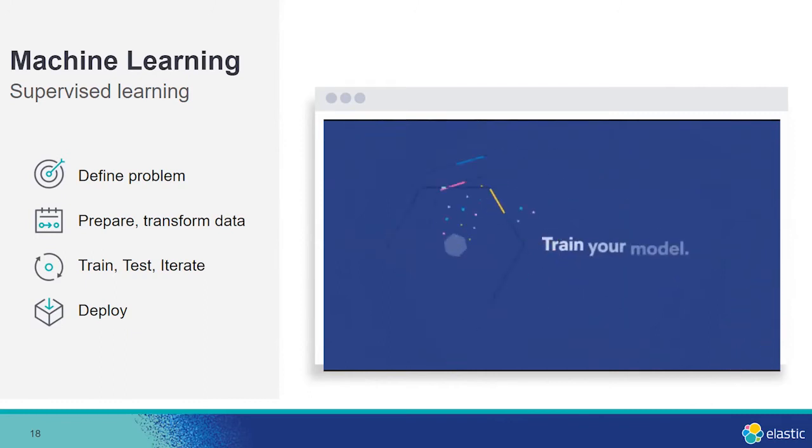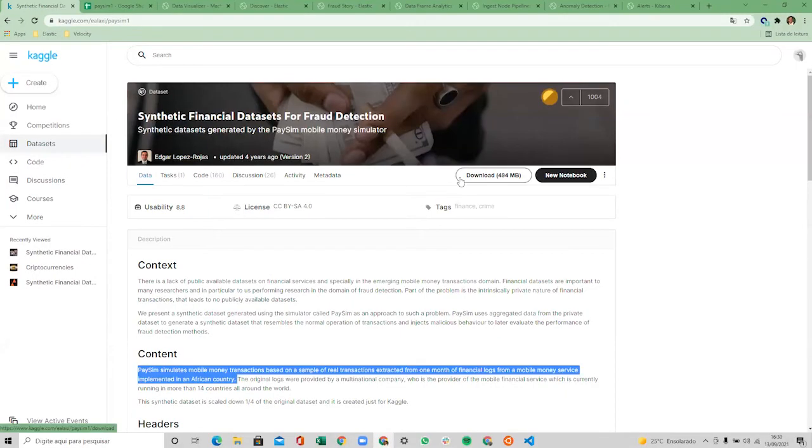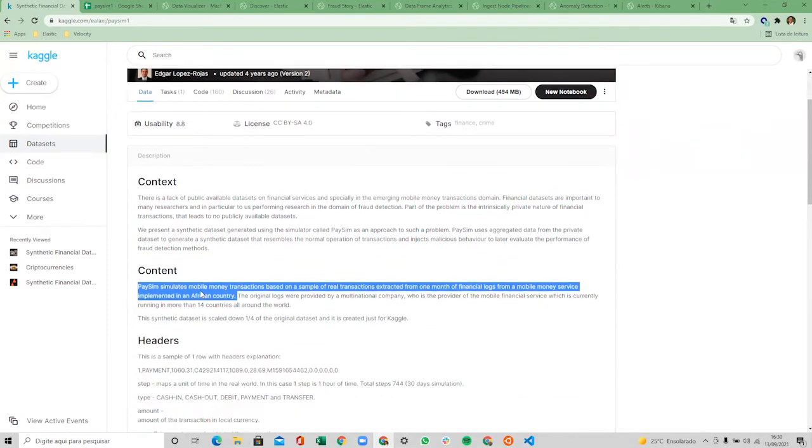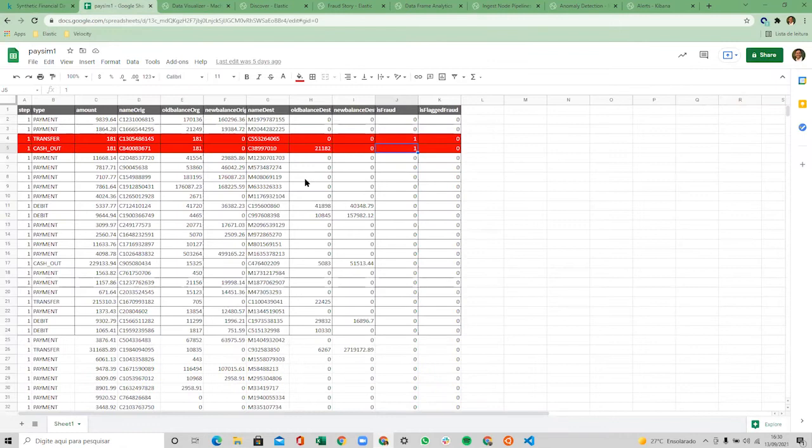So what I've done here is take a data set from the internet. It's called PaySim. It is a simulation of data based on real data from an African country that is using mobile money services. So this data set looked like this. It's a number of transactions. They are classified by type. They have the amount and other information.